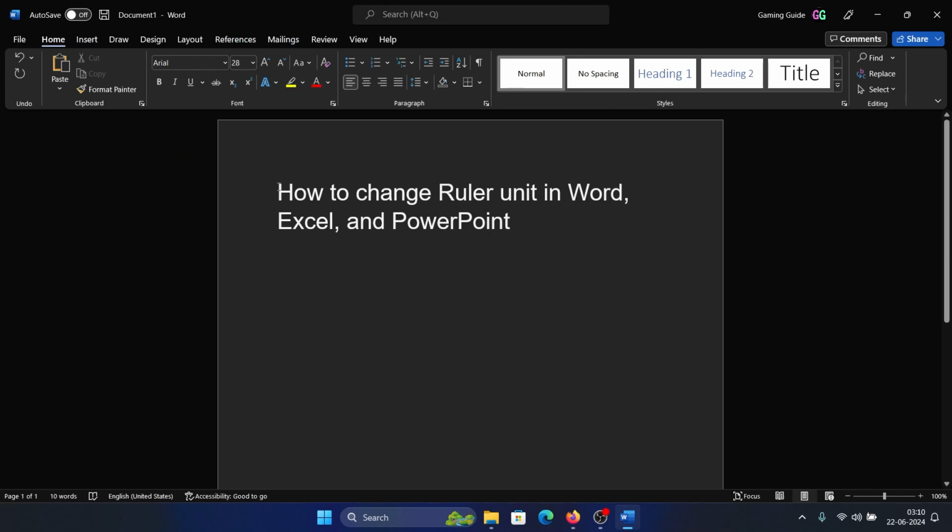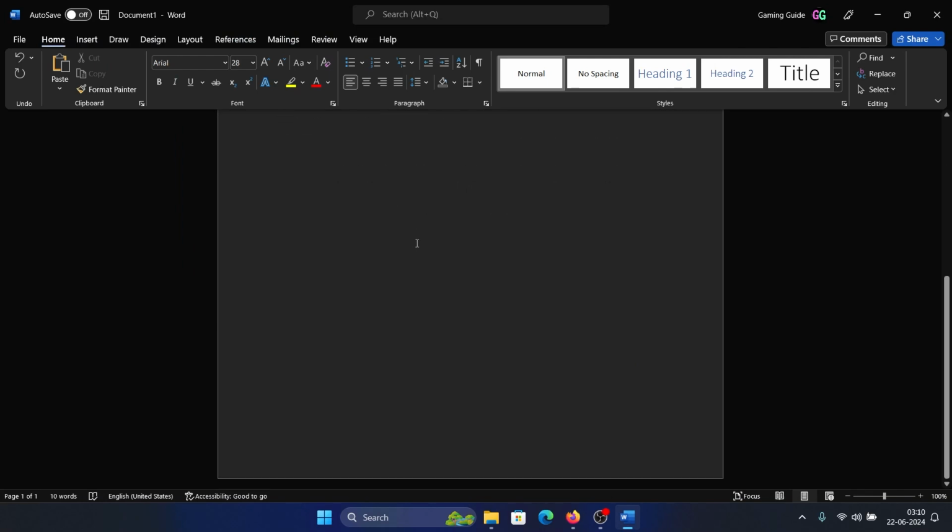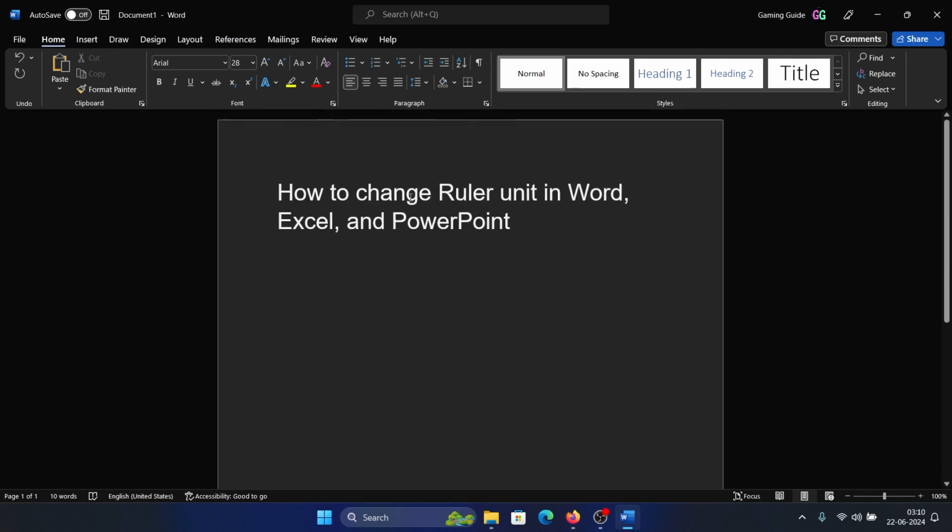Hey friends, if you wish to change the ruler unit in Word, Excel or PowerPoint, then please watch this video. I will guide you through the procedure. Now the ruler unit is the unit used to measure, and that is centimeter by default. But I'll tell you something, people use different formats in different countries. So here's what you can do.